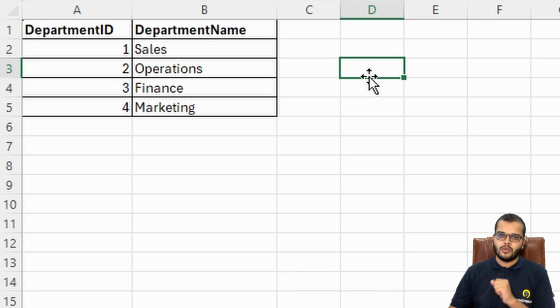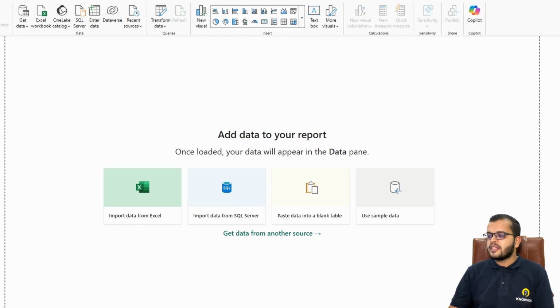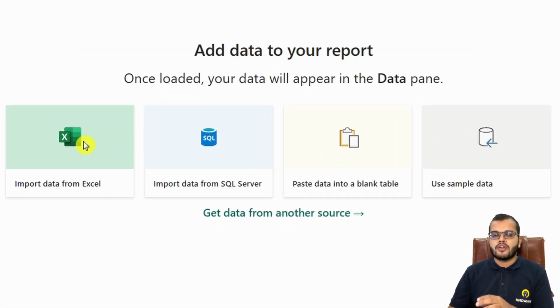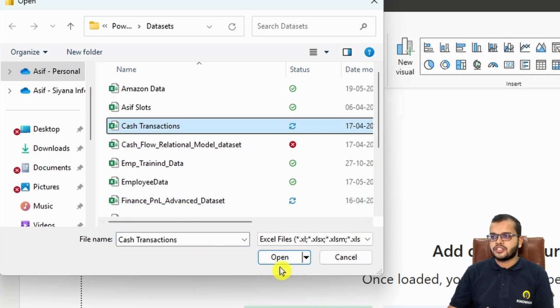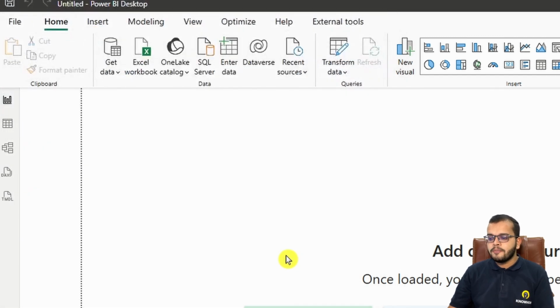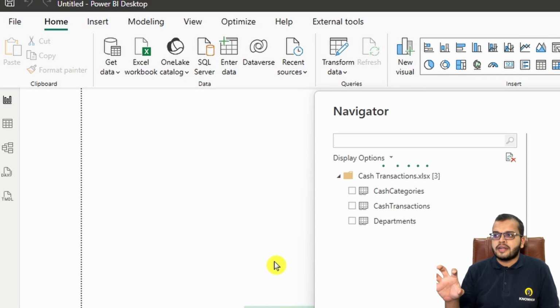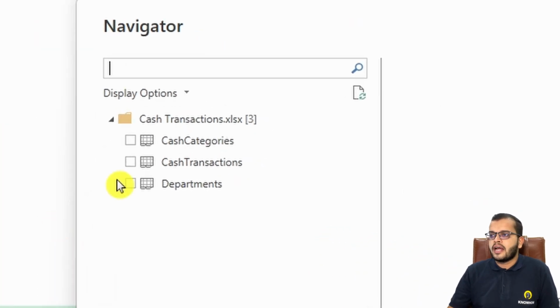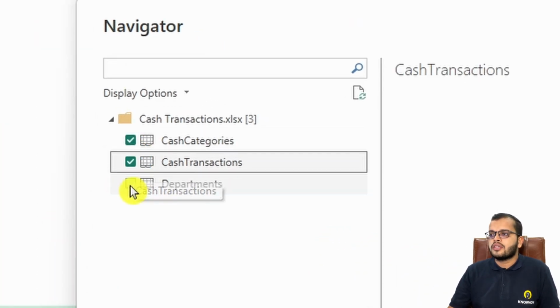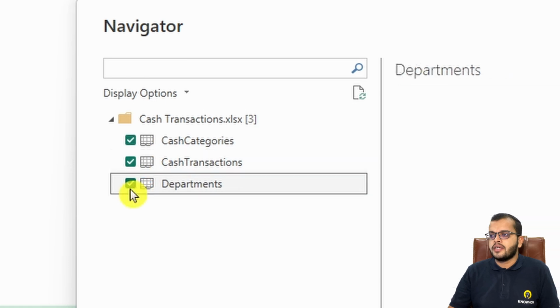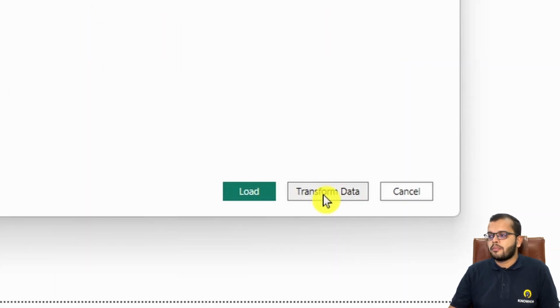So how should we do that? For that we have to come to Power BI. Now in Power BI, I'm going to load the data from my Excel file, the cash transactions. I'll click on open. As soon as you see this navigator dialog box, I have to check all three tables, and I'll click on transform data.